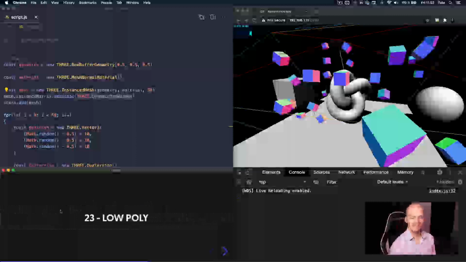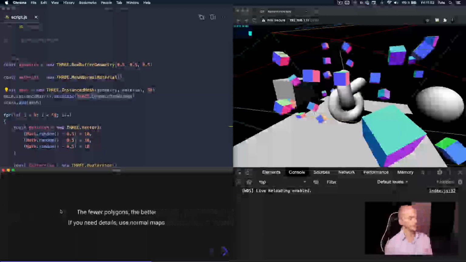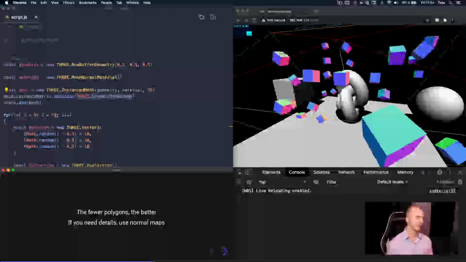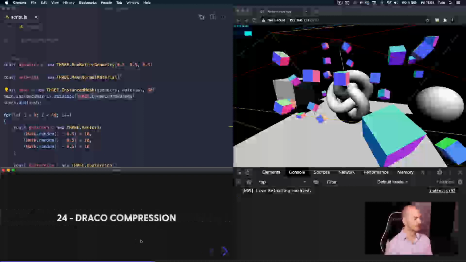All right, next part, let's talk about models. First, try to use low poly models, because the fewer polygons, the better. Just try to use low poly models, that's all. And if you need details, like scars on the face, stuff like that, well, you can use normal maps. Remember the normal maps? Use them to add details.